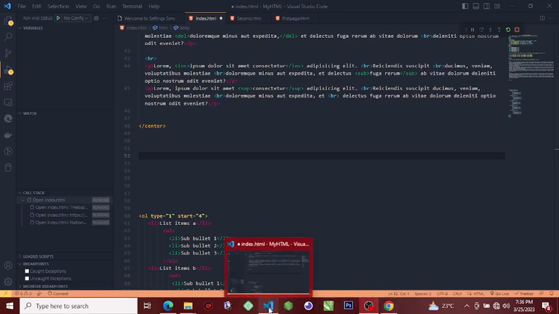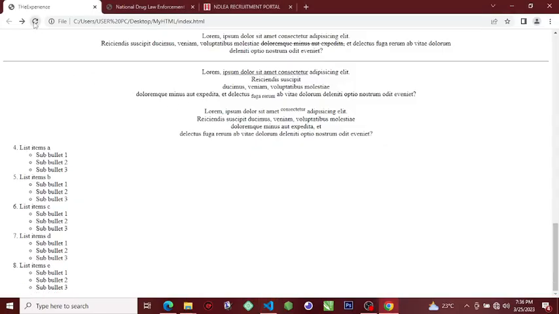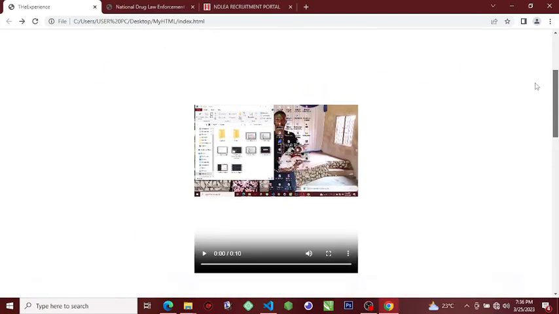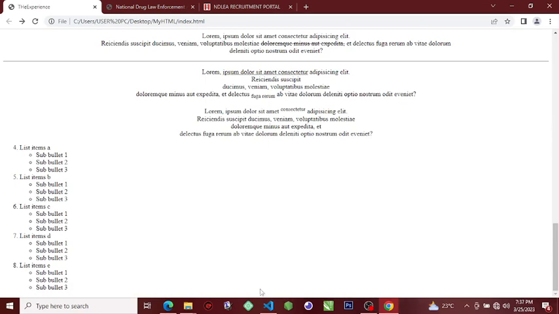Today we're going to be talking about how to add your table, the table tags, how to add a table to your website. Let's save this first and see how it looks. This is how it looks. So I'm going to be adding the table. Remember, we did all of this in our previous classes. So how do we add a table?